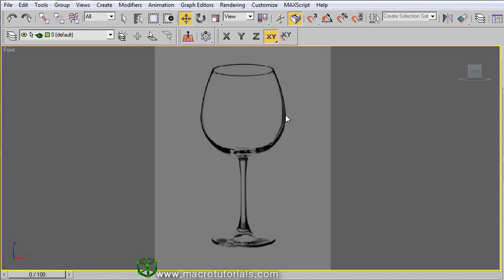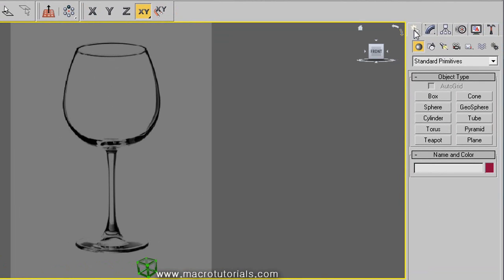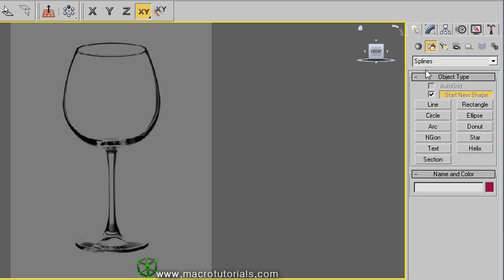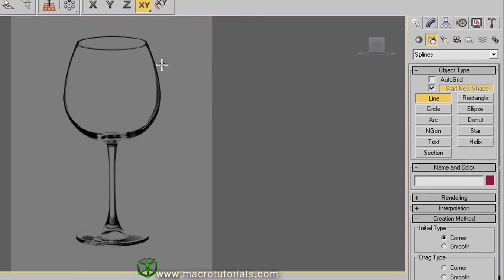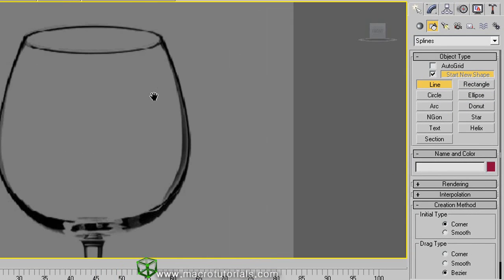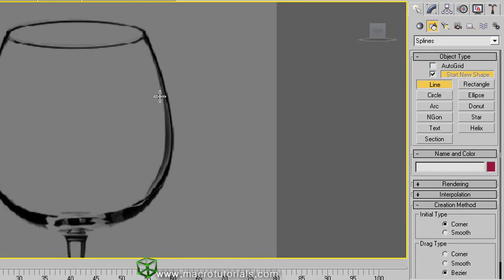The next step is to create a line that follows the contour of the wineglass. Then, in the command panel in the Create tab, click on Shapes. Here, you have a list of different shapes. Click on Line. And the mouse pointer becomes a cross. Zoom and pan the view as you want and begin to trace the shape of the wineglass. Make a click, move the mouse and click again. This way you can create the shape of the wineglass.